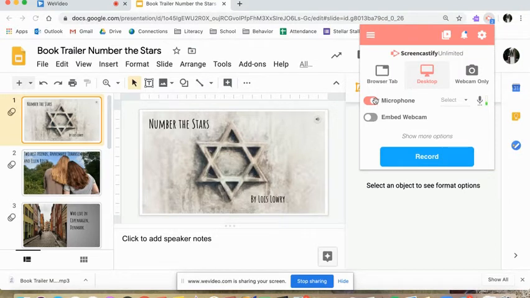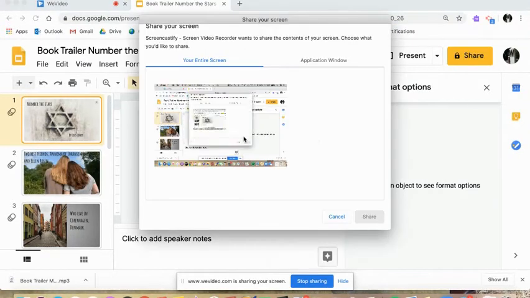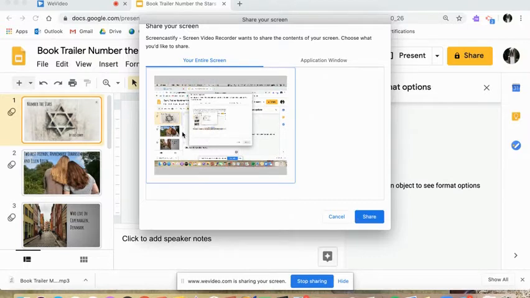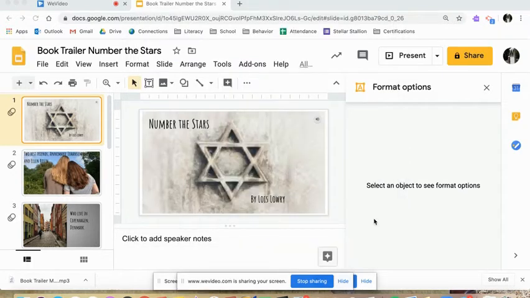In the future, if you're going to want to record one with your face, like I do sometimes, where there's a little picture of you in a box, you can do embedded webcam. We're not going to do that today. Just click desktop and then click record. It's going to pop up with this screen. You're going to click on this because you want it to show your whole screen, and then click share.